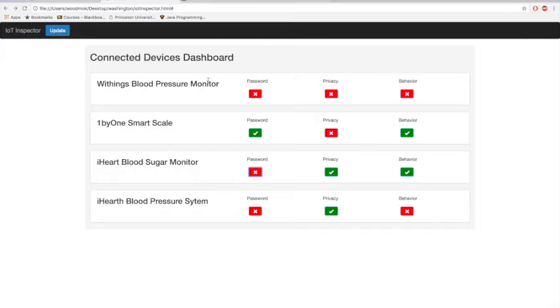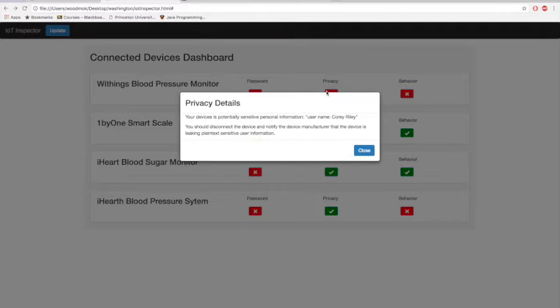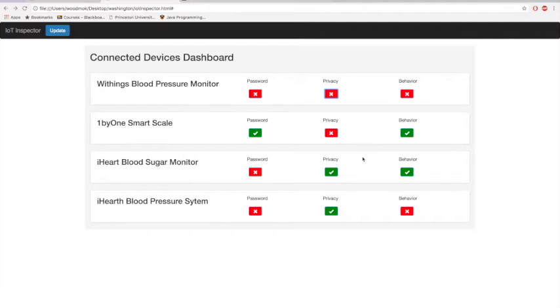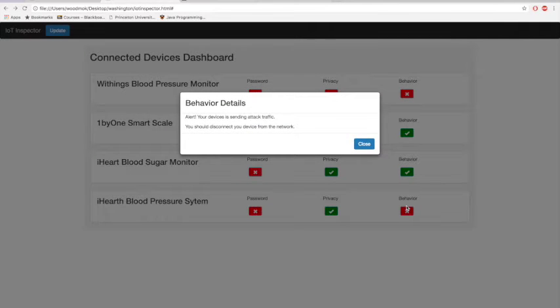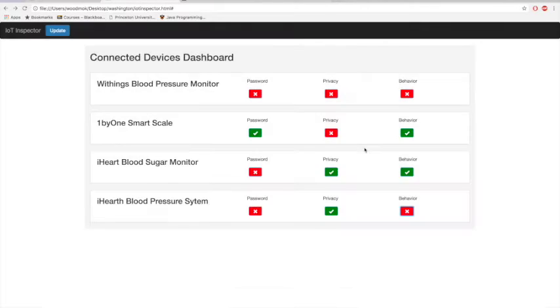This Withings blood pressure monitor is sending sensitive information about the name of the user in plain text. Clicking the arrow button reveals relevant information regarding how to address this vulnerability. In this case, disconnect the device and contact the manufacturer. If a device is sending attack traffic, the user is instructed to disconnect the device from the network.